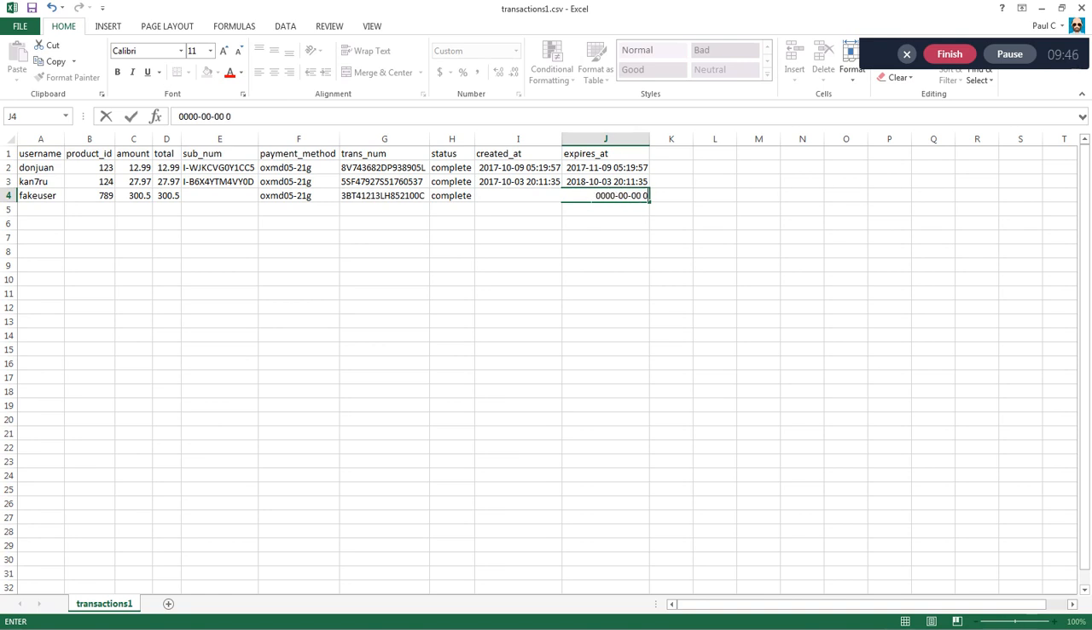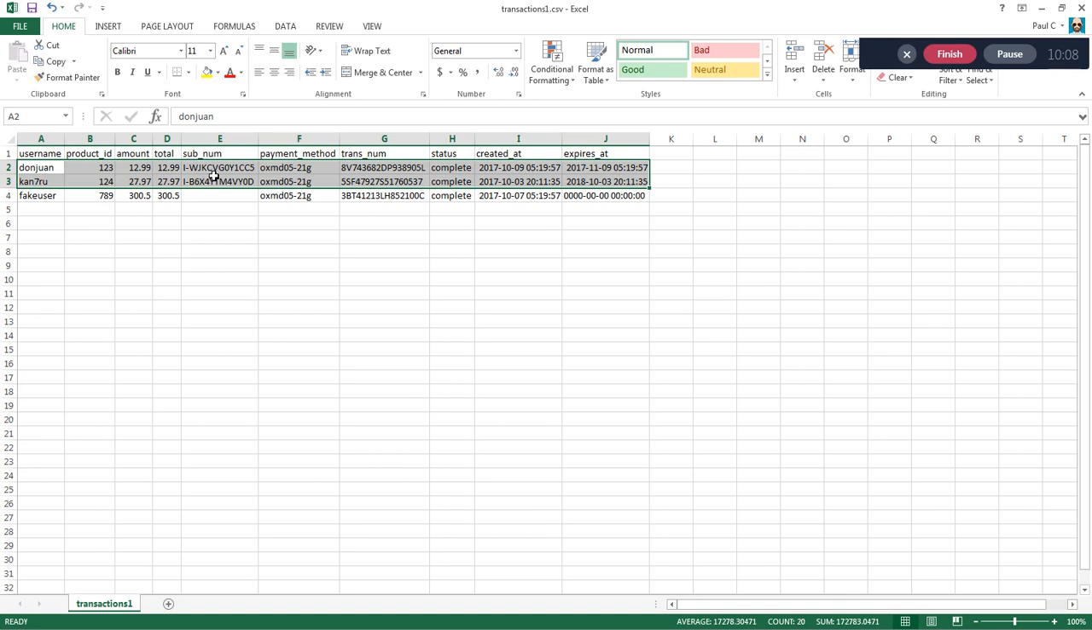0000-00-00 space 00:00:00. This just means lifetime. So he's got access forever, basically, to this membership, I should say, to the membership of ID 789. So now we've got two payments here which belong to recurring profiles, and then we've got a lifetime payment here which is not recurring, so we leave this subnum column blank. And that's pretty much it. When you import this, MemberPress will create a one-time subscription for this user and give them access for a lifetime.